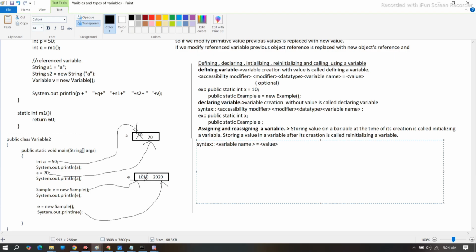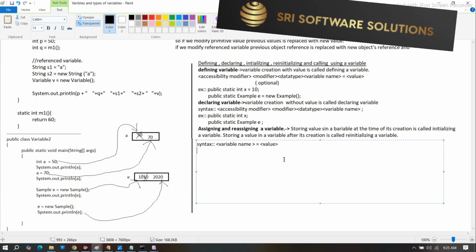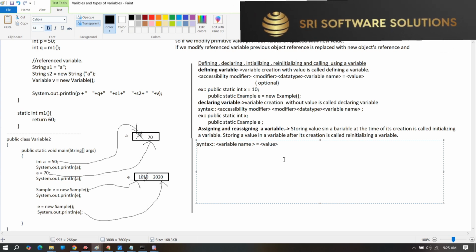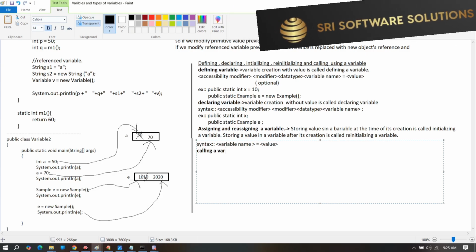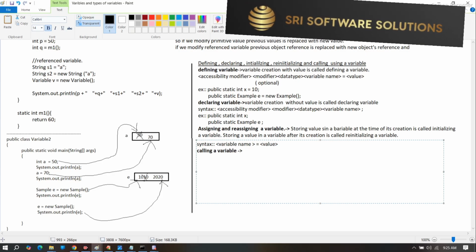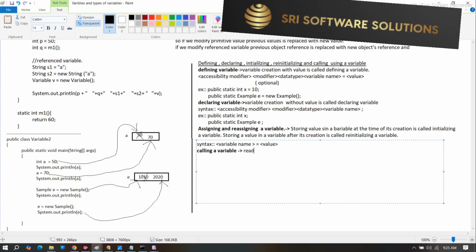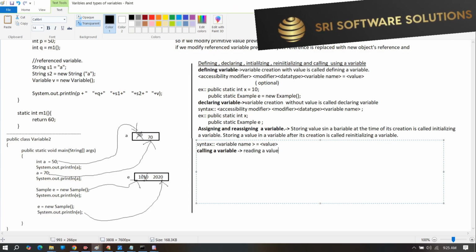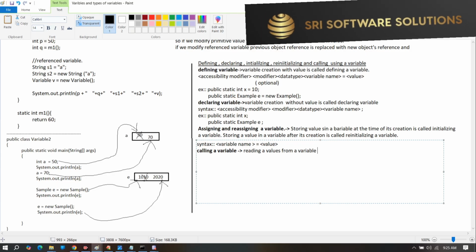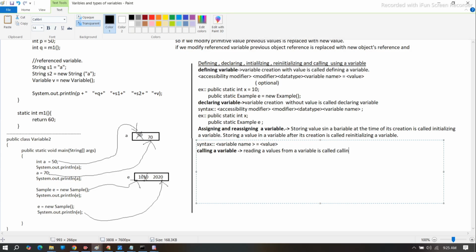Next, what can we do? Then next is calling a variable. What is that? Reading a value from a variable is called calling a variable. So whenever we are reading those values, we simply call this calling the variable.